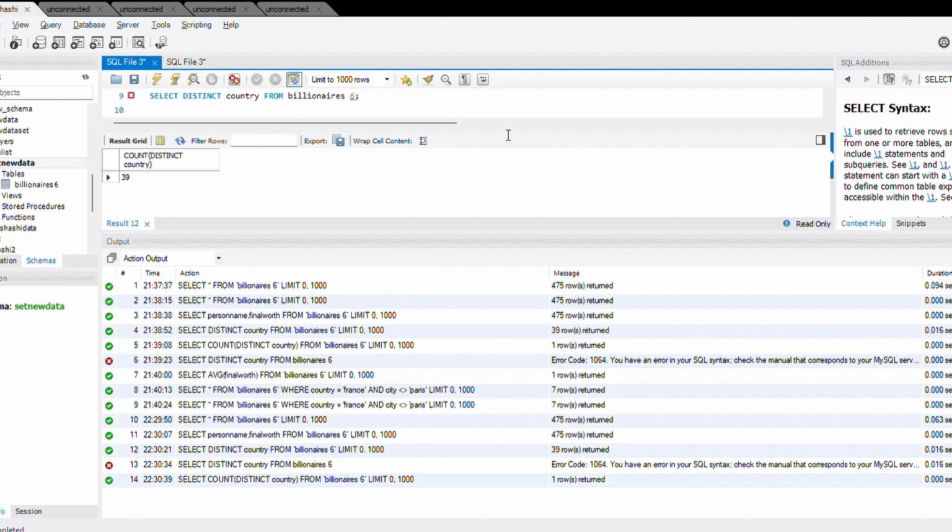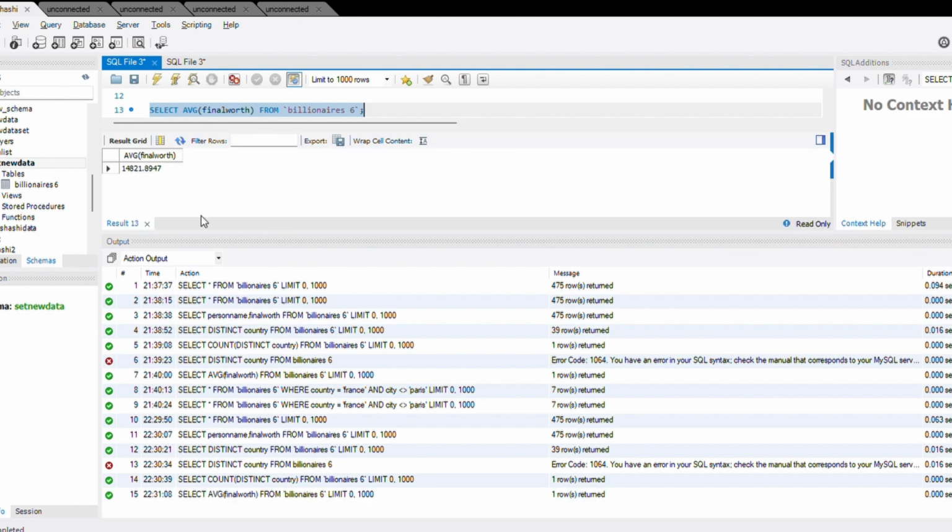Okay, now what we need to do, let's put average. Yeah, we got the average number, 14821.897. So it's important to find out the average, right? While doing data analysis, you can do the average of anything.